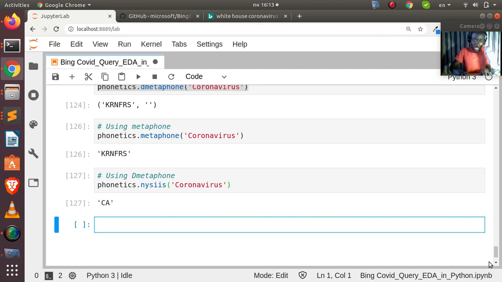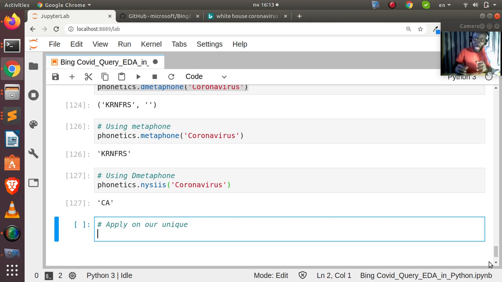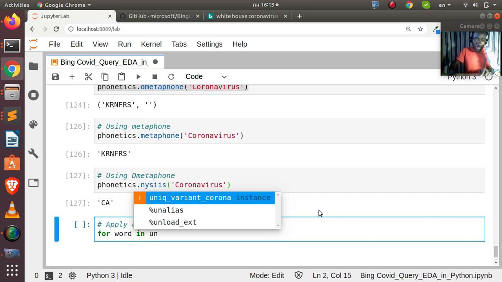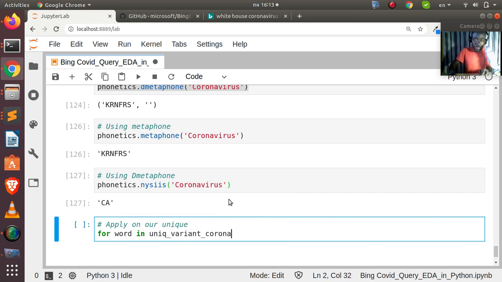So we'll apply it on our unique. To be applying it on our unique, I'm going to see how it looks like for all of them. So I can just go for my word in my unique, here are the unique variant. This one, right? The one that we had. You can actually create a dictionary or create a Panda data frame and do that, but let's move on straight away with this.